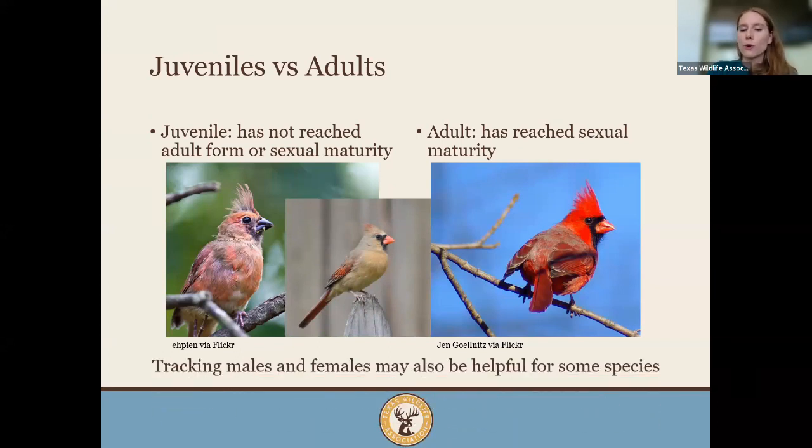Another thing that you may also want to pay attention to for some species of interest is tracking males versus females. For bird species, that's usually not something that any management effort is directed towards influencing. But for white-tailed deer, for example, that can be an important aspect of management.